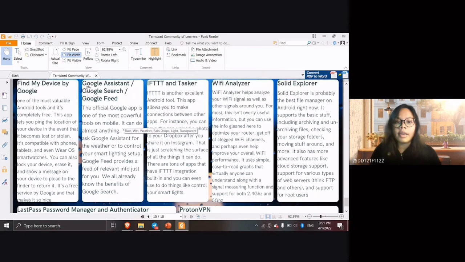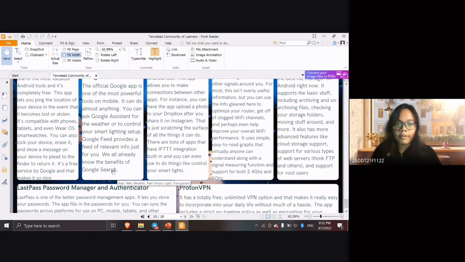Second is Google Assistant, Google Search, and Google Feed. The official Google app is one of the most powerful tools on mobile. It can do almost anything. You can ask Google Assistant for the weather or to control your smart lighting setup. Google Feed provides a feed of relevant info just for you. Everyone knows the benefit of Google Search.